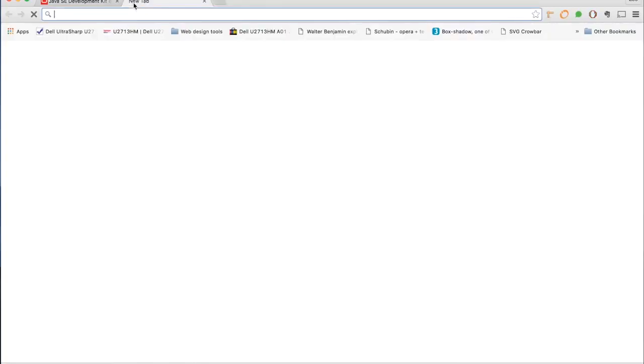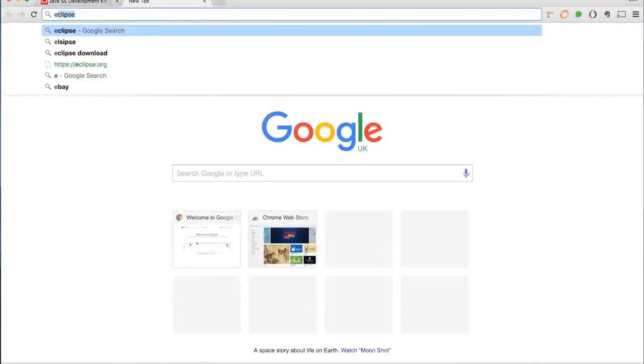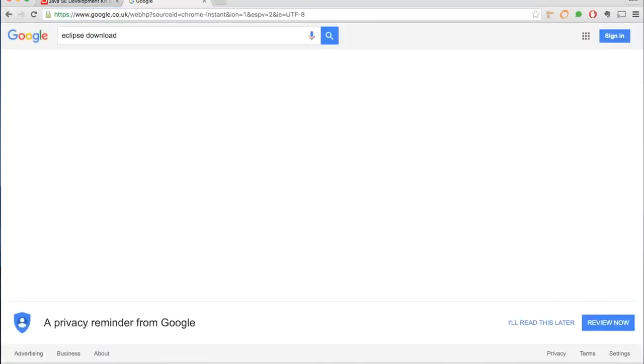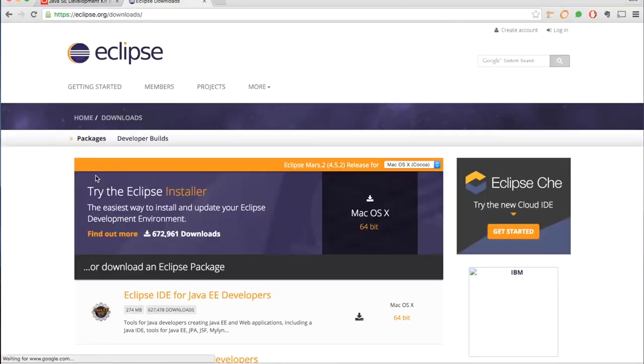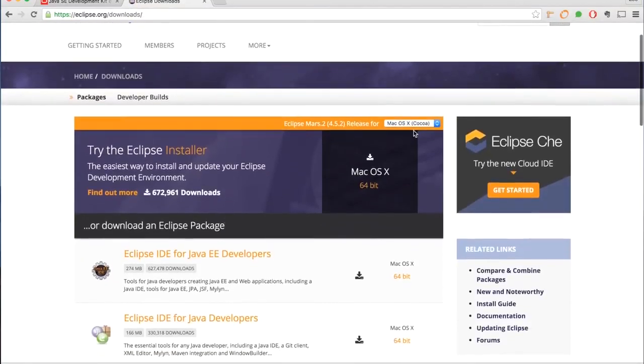Fab. While that's going, I'm going to start a new tab, and I'm going to search Eclipse download. Hey, number one. There we go. So we want that. Now, again, I'm on Mac, so this should pick up my system here. It says Mac OS X Cocoa.